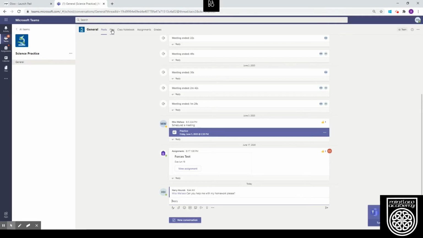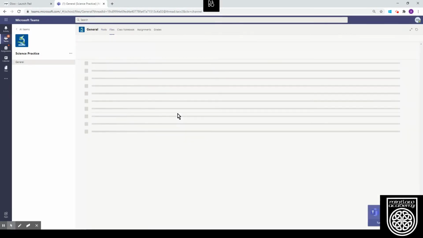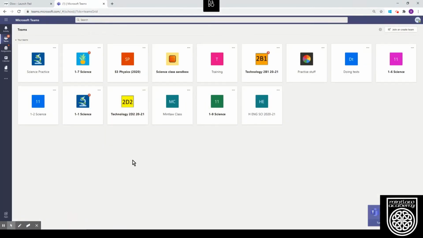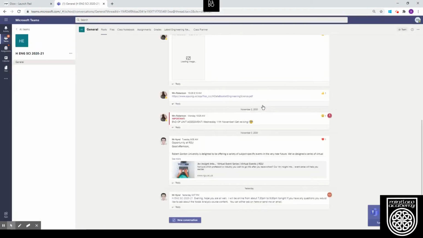When we work along here, we've got files. The file section, as its name suggests, is where we will have files stored. There's no files as such stored in here, but if I jump to the higher engineering science team, you'll see what the files look like here. And this lets you see the examples of how we use our notice board as well, in terms of there's an opportunity at RGU coming up, so we can post information there. Again, there's information about an end of unit assessment for next Wednesday.